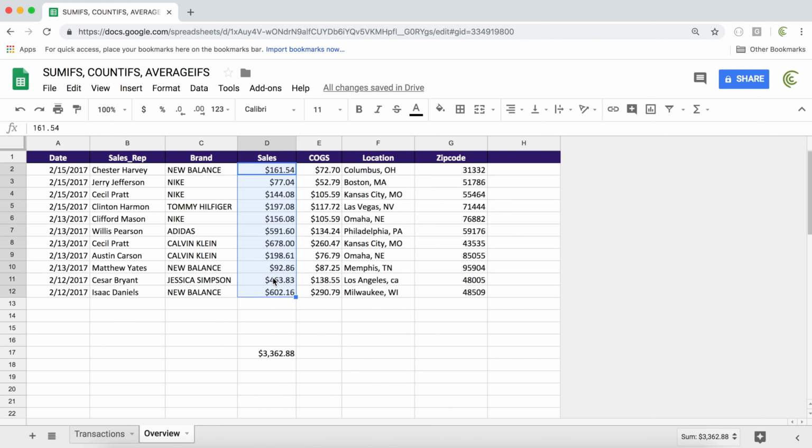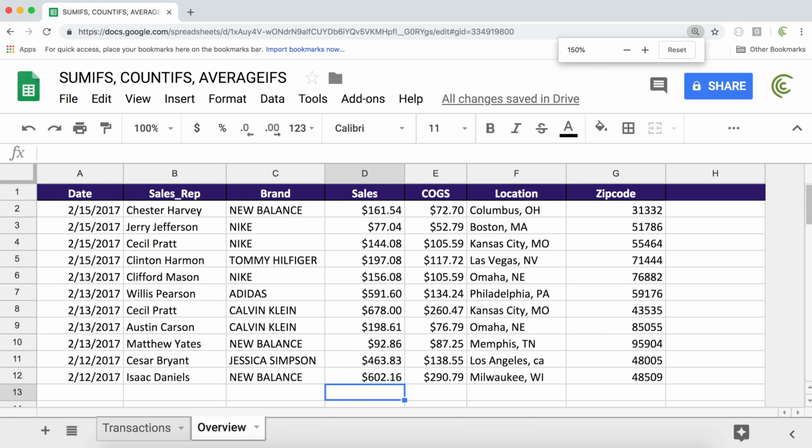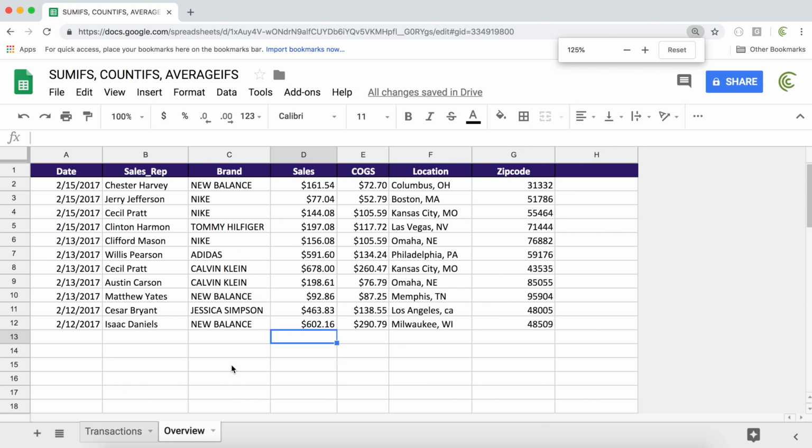Now, what if we only wanted the total with a condition? So maybe we wanted Nike brand. To do something like this, you would use SUMIFS function. Let me zoom in a little bit here. I think this is enough. Let's try to do that. Let's try to do basically just sum up only Nike from the list.